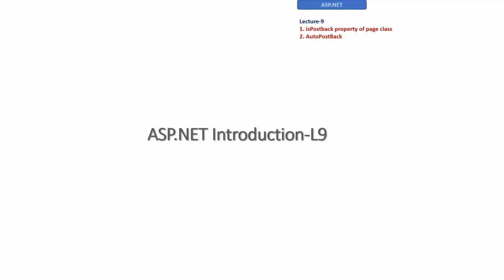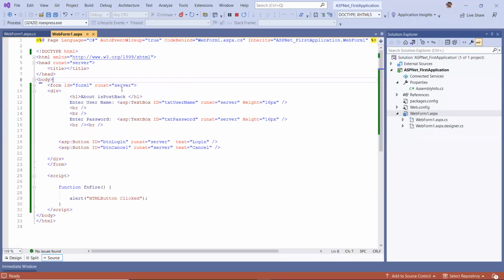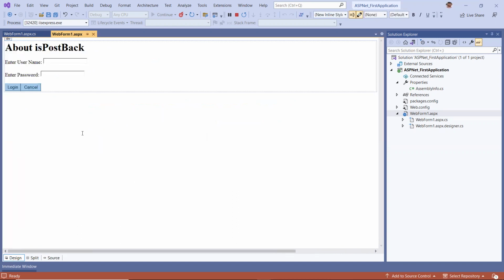Let me quickly get into the demonstration so that you will understand what postback is and when it is required in ASP.NET. I'm opening Visual Studio, on a page where I have some controls: a header for the title, enter username and enter password, two server-side text box controls and two server-side buttons, login and cancel. You can see the login screen appearing this way.